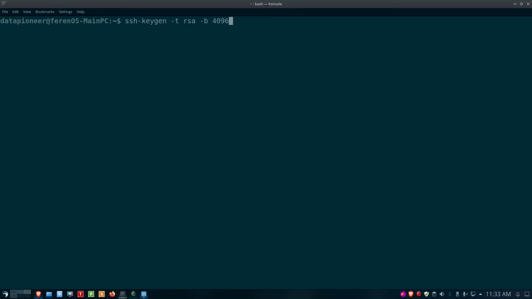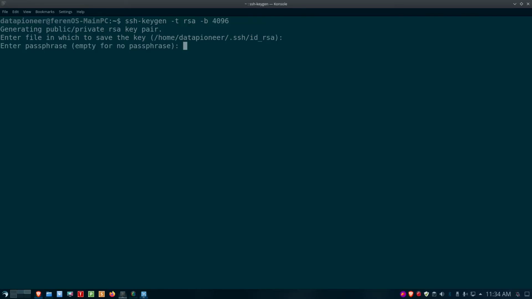Then we're going to hit the enter key, and it says generating public-private RSA key pair, and enter the file in which you want to save the key. By default, it wants to save it in /home/datapioneer/.ssh, which is that hidden directory that I told you about and showed you. And it creates what's called an id_rsa key pair. I'm going to select the default and hit the enter key here.